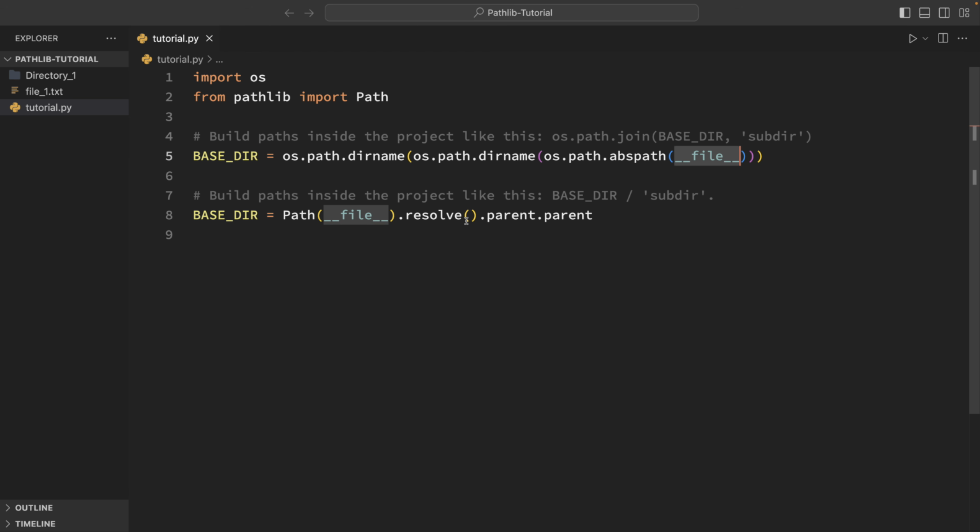Now, if we compare that to Pathlib down here, all we are doing is resolving the absolute path of this file variable here, and then we're getting the parent of that, and then the parent of that. And if any of this is confusing, don't worry, we're going to go over all this in the video, but I just wanted to show you the differences in how you break things down here. We can see that this OS one is a lot longer, and we have to read this from right to left, whereas with Pathlib, this is a lot shorter. We're reading this from left to right, and it's just more intuitive as to what's going on.